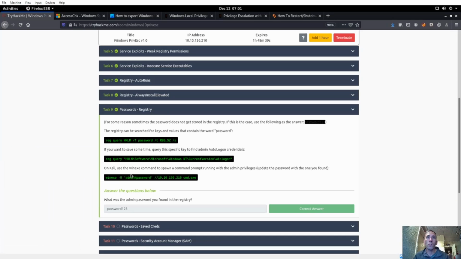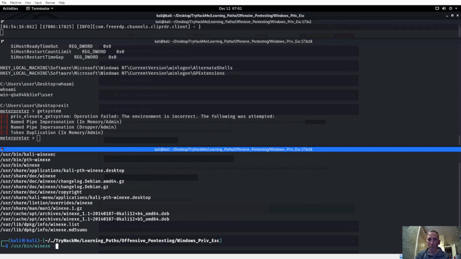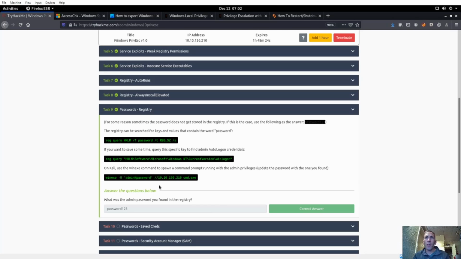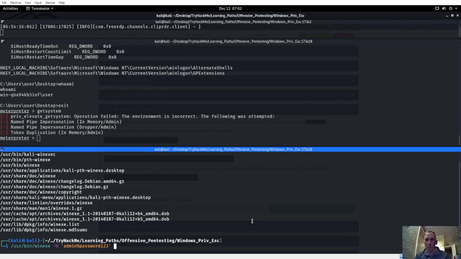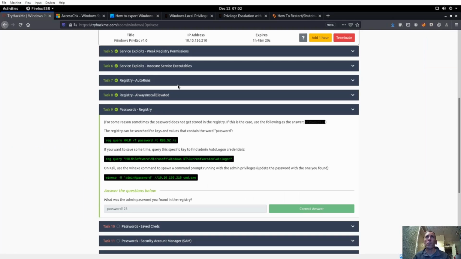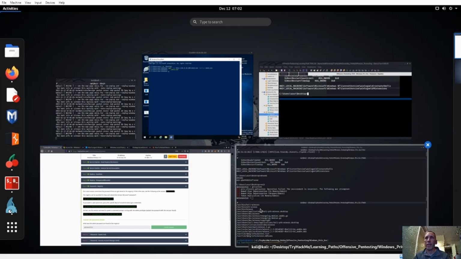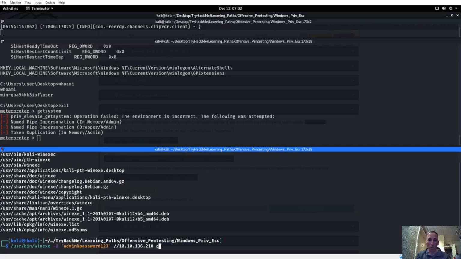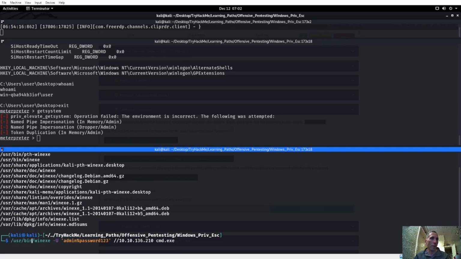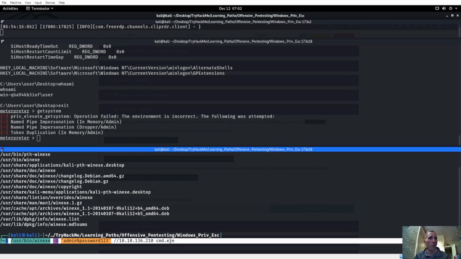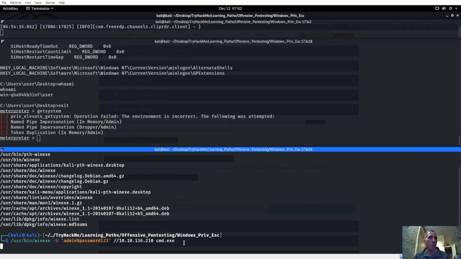So we'll do -U admin%password123, the IP address of the box, and then command.exe. Now I don't know if this is going to work. I've never done it like this with this winexe. But I can always try it. We'll see what happens.